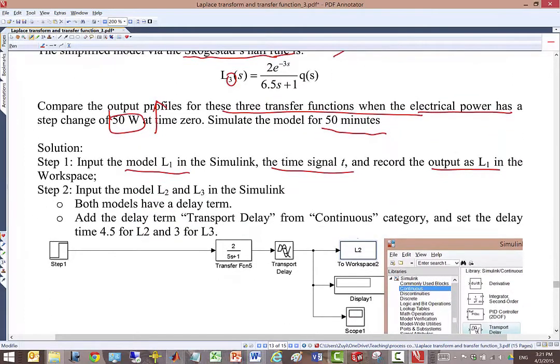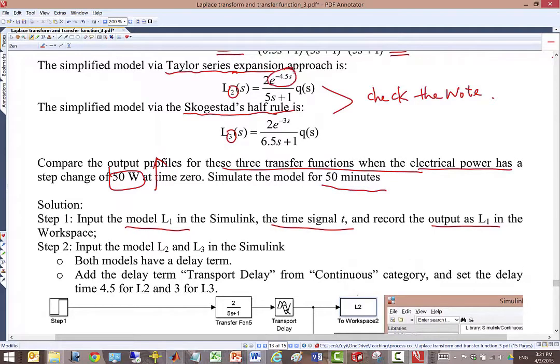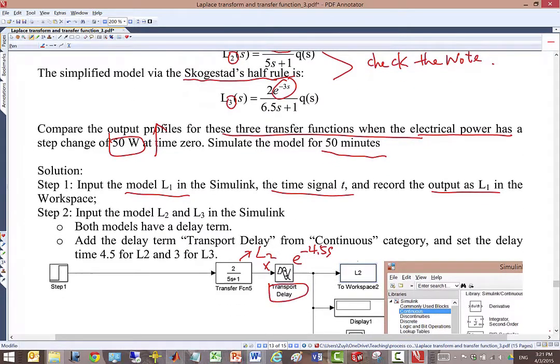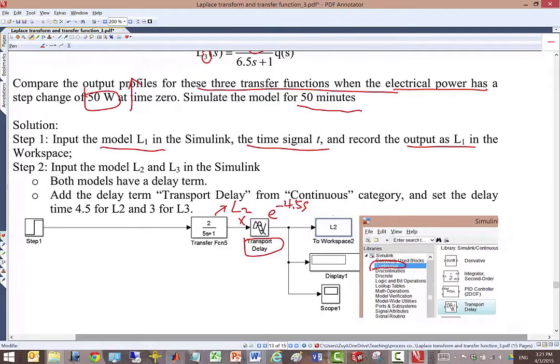But here I want to show you how to input L2 and L3, because in L2 and L3 we have a delay term, an exponential delay term. For example, for L2, it's 2 over 5s times exponential minus 4.5s, right? So we could use the transport delay in the category of continuous. Then you get the transport delay here. Use this transport delay to represent the delay term. For L2, the delay time is 4.5, so you just put 4.5 here, and then this transport delay can represent the exponential e minus 4.5s.